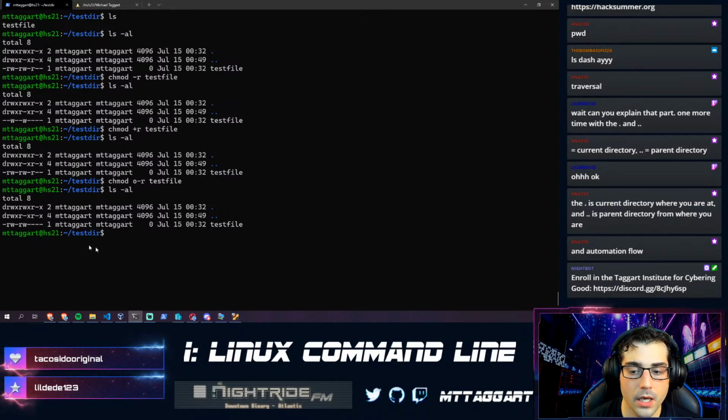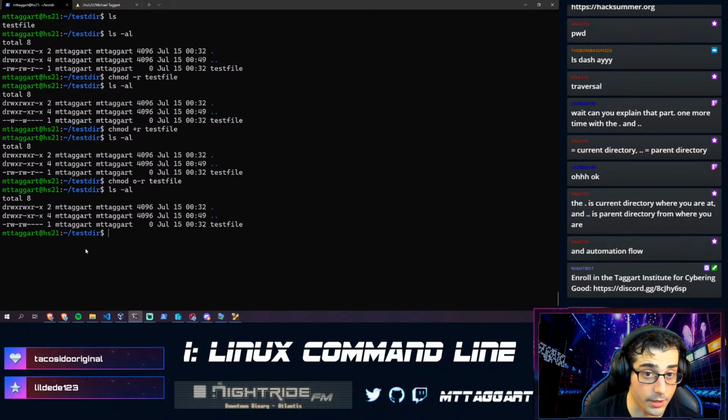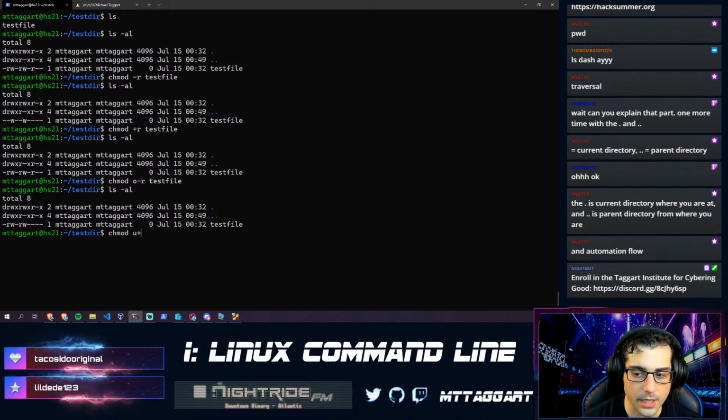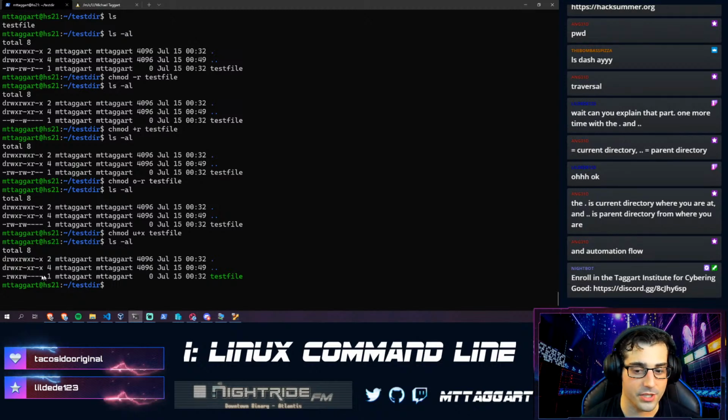Okay. And of course, if I wanted to add execute privileges, this isn't an executable file, but if I wanted to add execute, I could do chmod, let's say I want the owner, or the user, to be able to do it. It would be u+x test file. Now it's green because it's an executable, but you also see that I have that x set there.